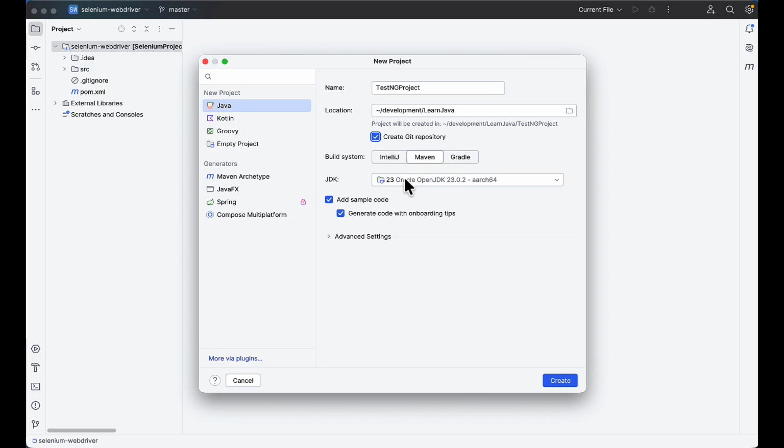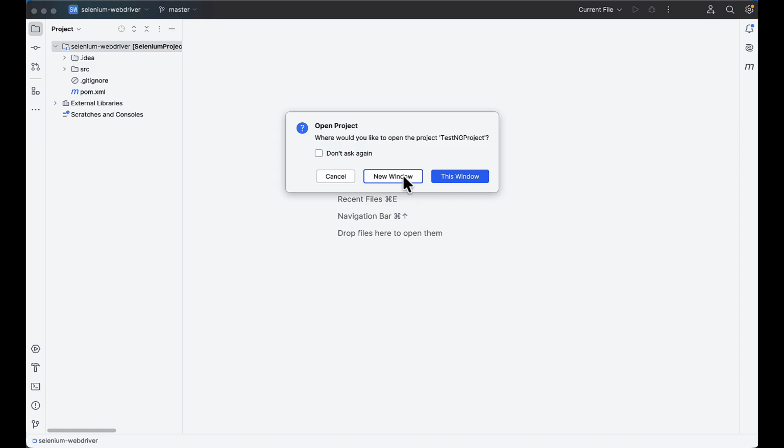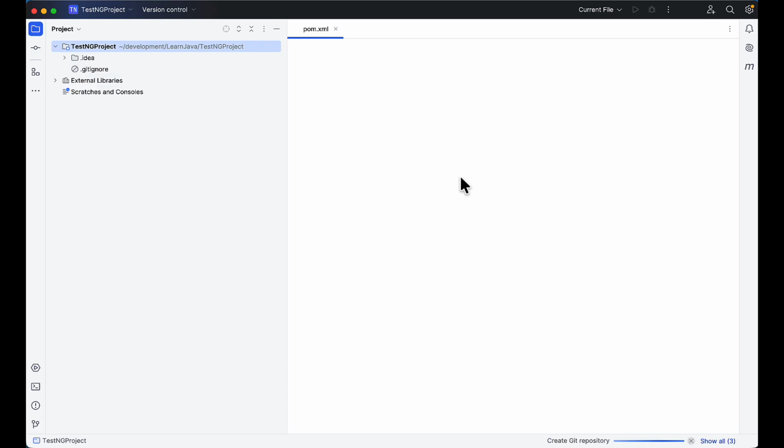So to work on TestNG we need a JDK also. I'll be using JDK 23 here. Add sample code, if you want you can check this, it is also optional, and click on the Create button. This will create a new project. I want to open it in a new window or existing, so I'll select existing.